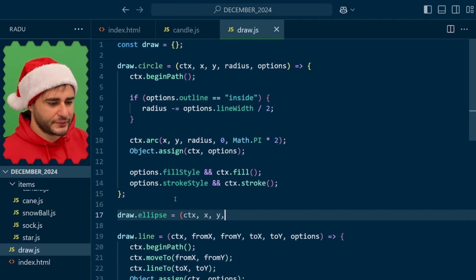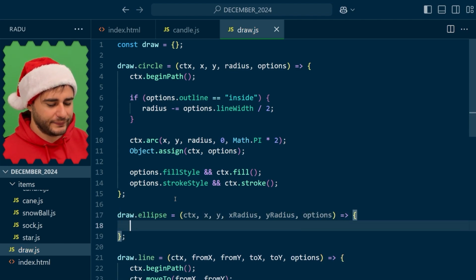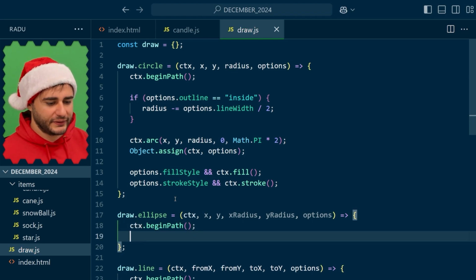So parameters will be a little bit different because it has two radii here. And then the options are essentially for setting the style. We begin the path. And now the ellipse method of the context has quite many parameters. So it's one of the reasons why I wanted to extract this in our own function. X, Y, X radius, and Y radius are clear. But then the next one is the rotation.